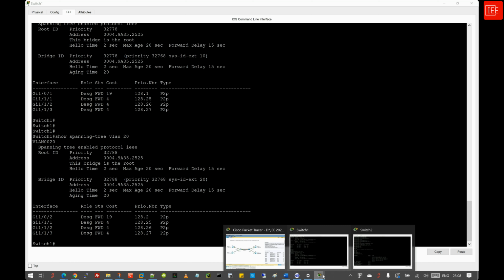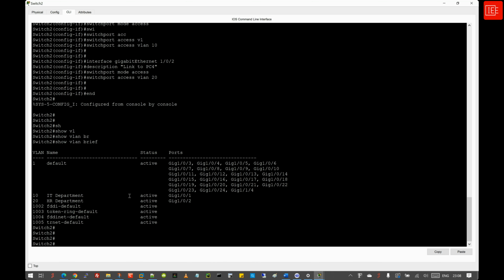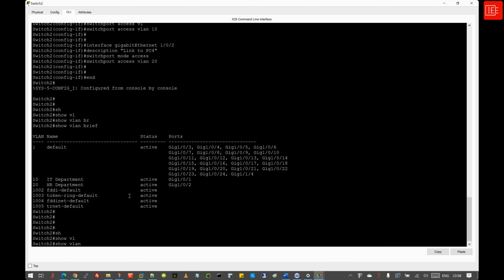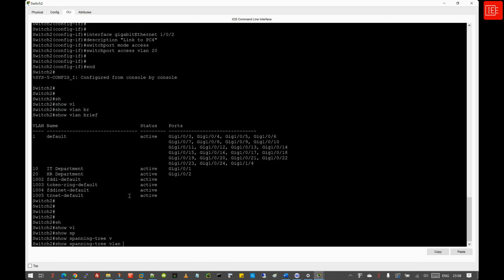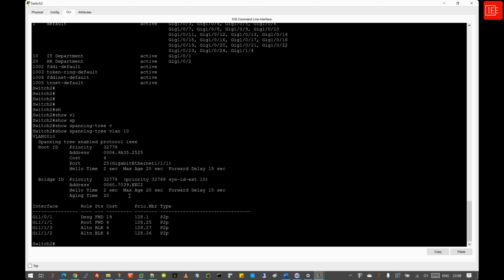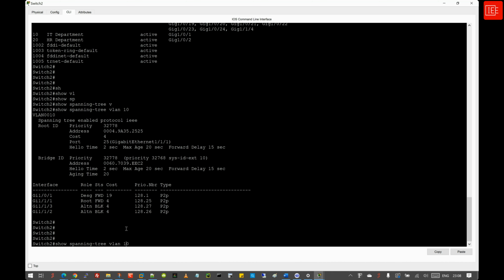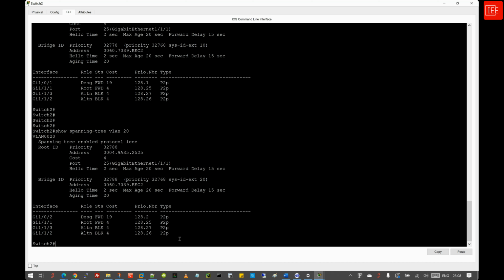Let's do the same thing for switch 2. So if I say show spanning-tree VLAN 10. As we mentioned earlier, these two interfaces have been blocked due to the spanning tree protocol, a loop prevention mechanism. And if I do the same thing for VLAN 20, we're going to get the same result. I would like to draw your attention to this because when we configure EtherChannel, this will change.